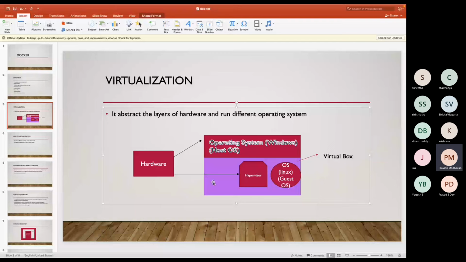So what the hypervisor will do, in this full hardware, it will take just a small amount of hardware resources for the Linux. The rest of the hardware will be utilized for the Windows. So the hypervisor allocated some part of the hardware, right? Some part of CPU, some part of RAM, some part of disk space. And that will be allocated to the Linux.